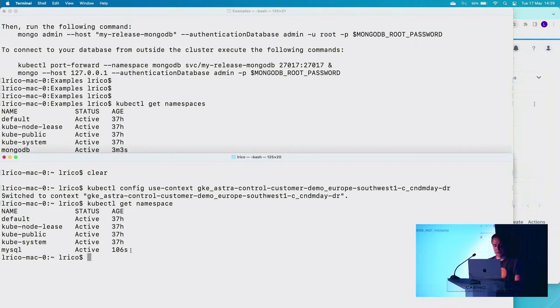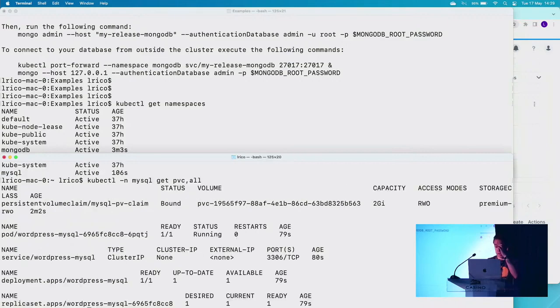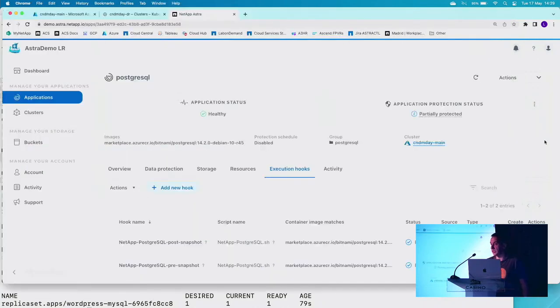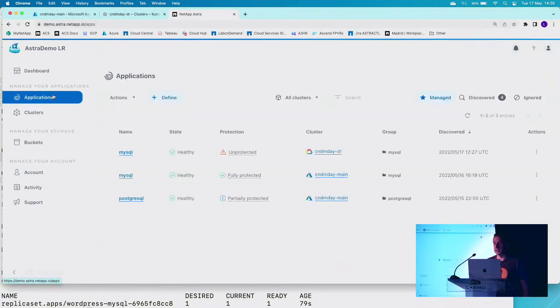As you can see, a new namespace called MySQL was created 100 seconds ago. So let's see what is happening in the MySQL namespace. As you can see, it has already provisioned the persistent volume claim, and my pod is running. Okay, so the disaster recovery is completed. And as you can see, especially the simplicity of using this tool. So my cat can do disaster recovery of Kubernetes with this thing. Okay, and that's all from my side.